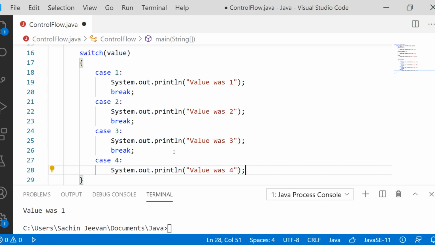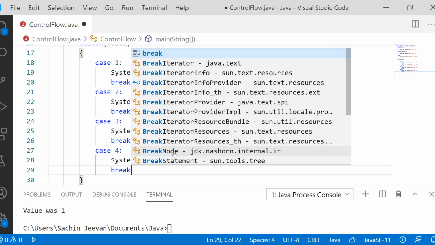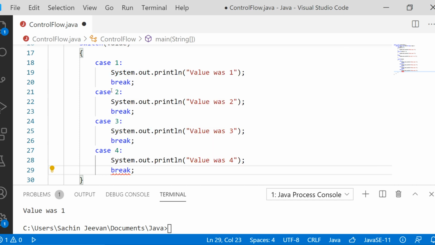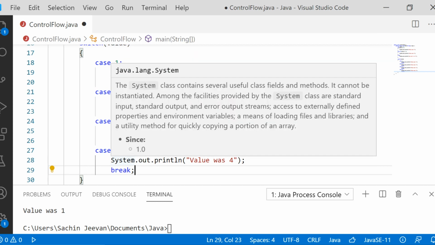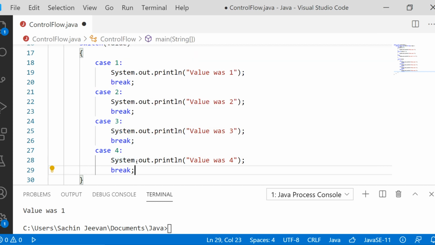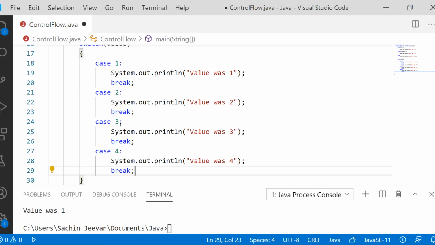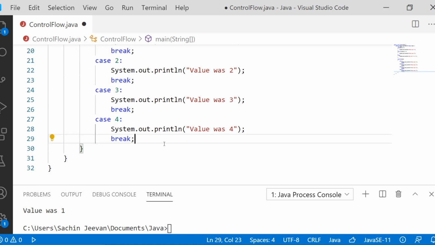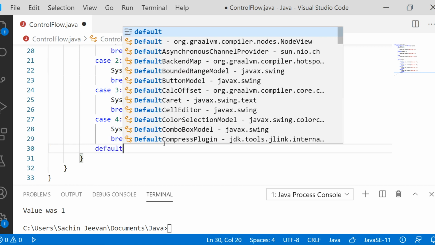Okay, now the only job of ours is to check only from 1 to 4 whether the value is 1 to 4. If value is 1, then this piece of code has to be executed. Then if case 2, then this piece of code, case 3 this piece of code, case 4 this piece of code. Suppose none of these values is there, if value is not equal to 1, not equal to 2, not equal to 3, and not equal to 4, then we have a block called default case.